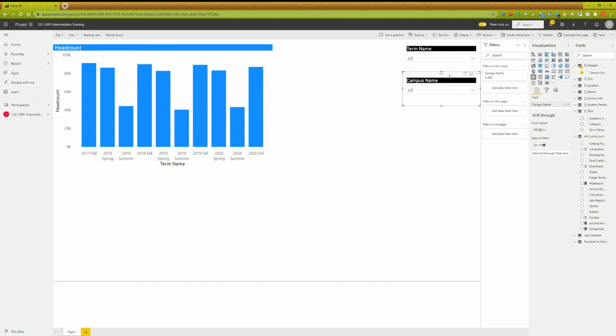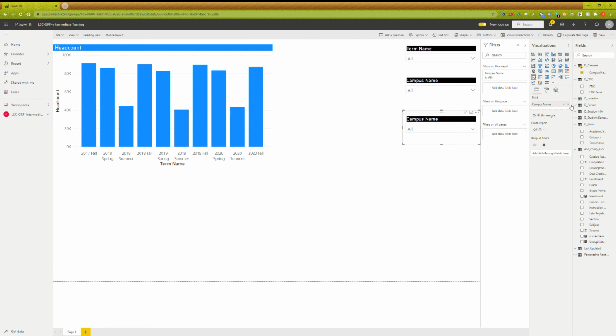And I am going to make yet one more copy. So I will copy again, paste again using Control C and then Control V. This time I'm going to go to D_FTIC. While I'm active on this third slicer, go ahead, delete the campus name, and drag this FTIC field into there. At this point, you will have 3 slicers on the right-hand side.